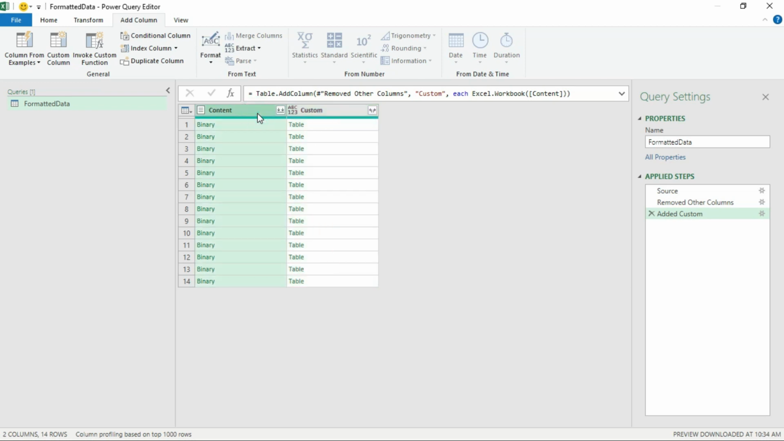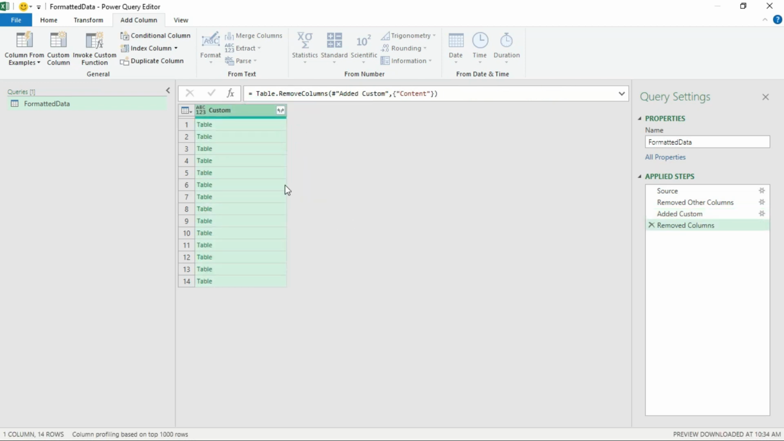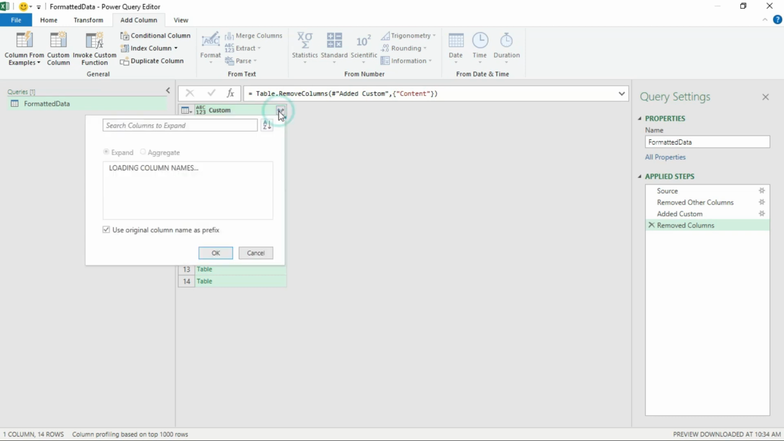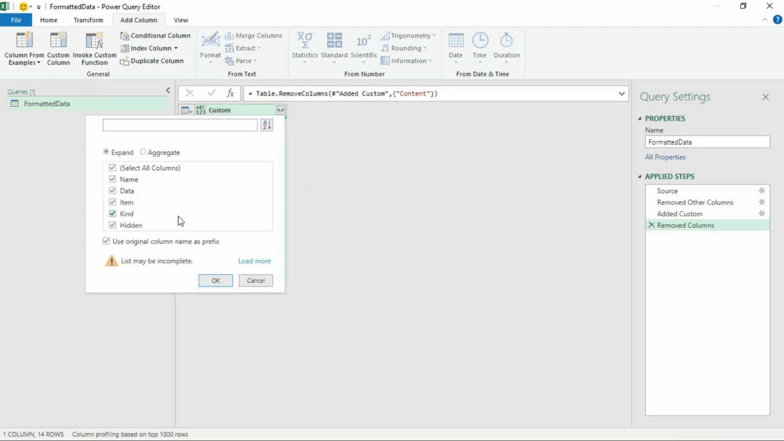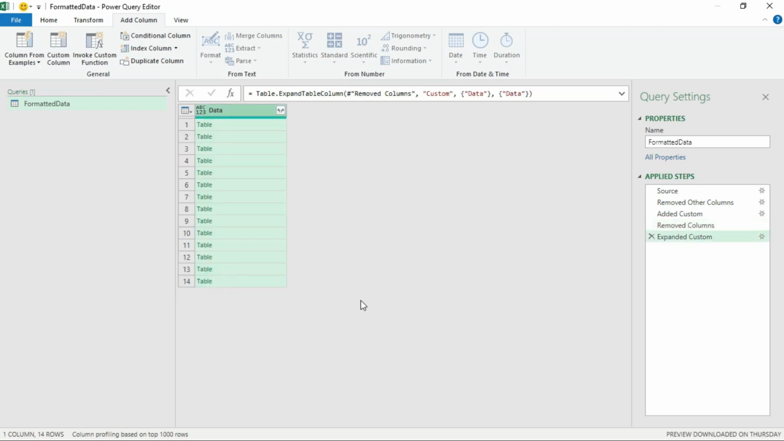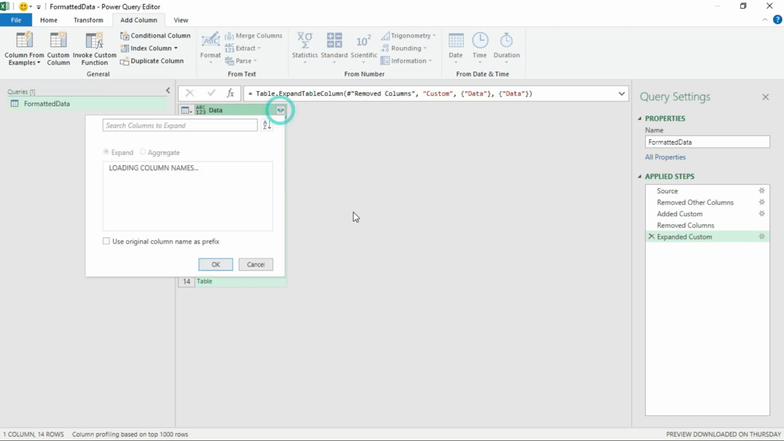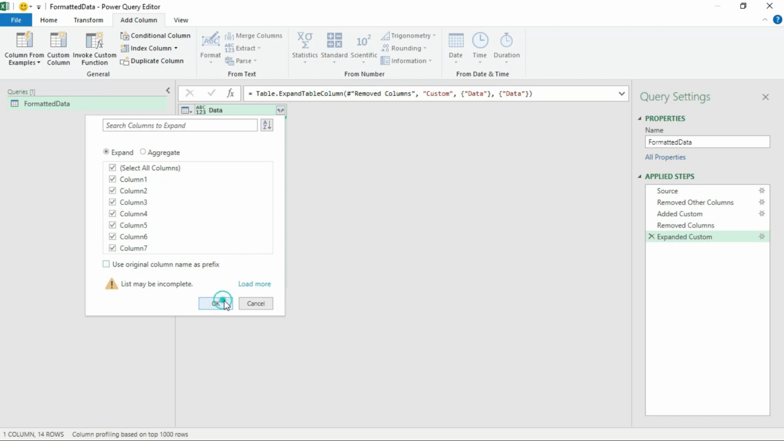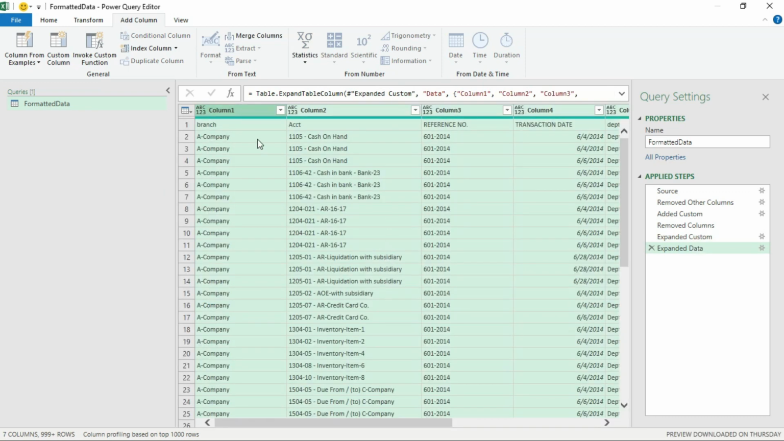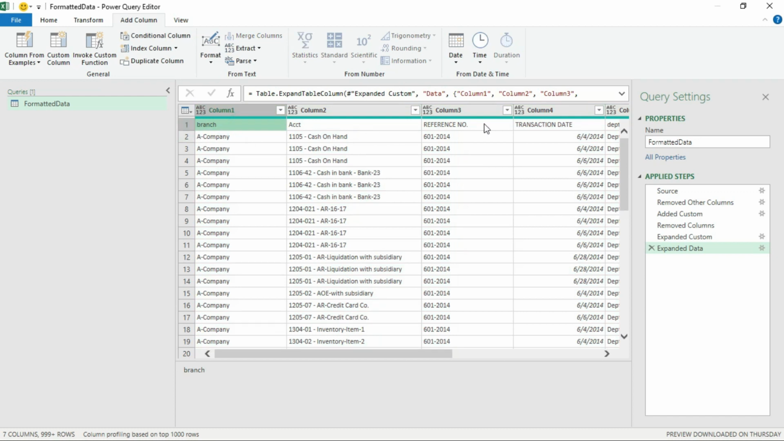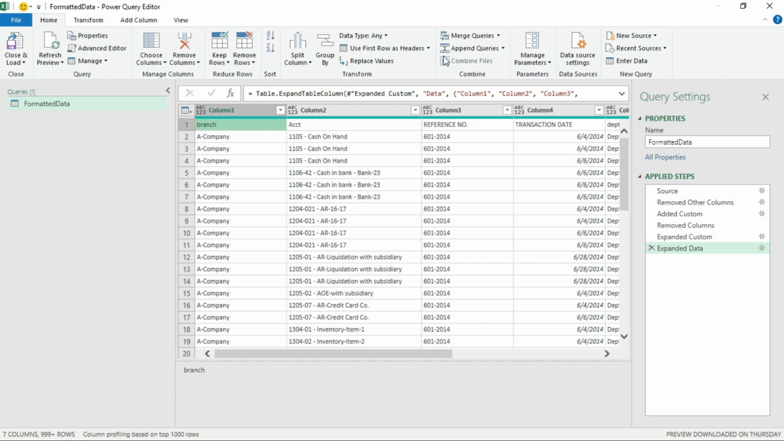So, i-remove na natin yung Content. Then, click natin yung double-headed arrow. Then, dito sa loob, check natin ito. Ang kailangan lang natin yung Data portion. So, click natin yung OK. Then, click natin uli yung double-headed arrow. Then, OK. So, kung mapapansin nyo, yung first row nandoon yung mga column headings natin. So, click lang natin yung Home, then Use First Row as Headers.